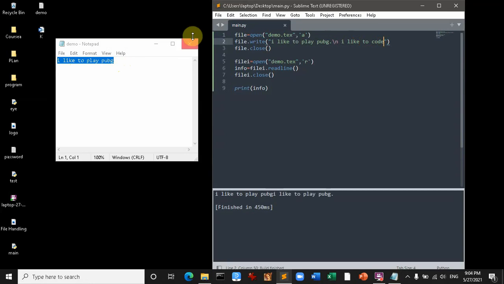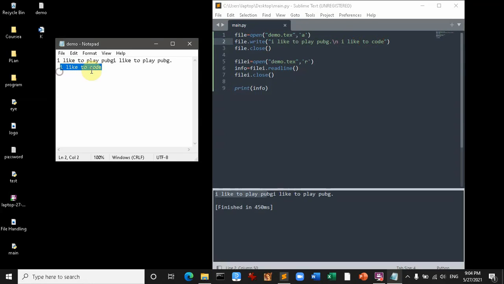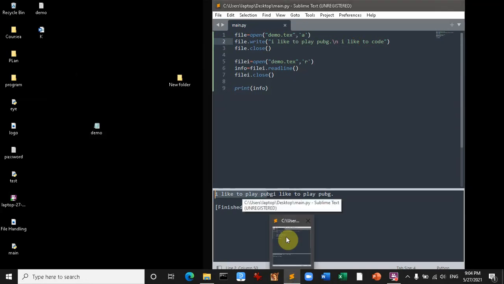Then run the program, and in the console I like to code. So I like to code is added to the previous string. That's how you add a new string to the file and take inputs from a file.